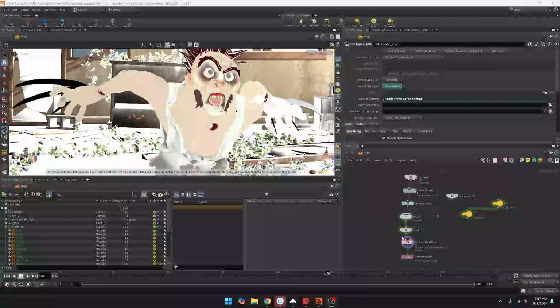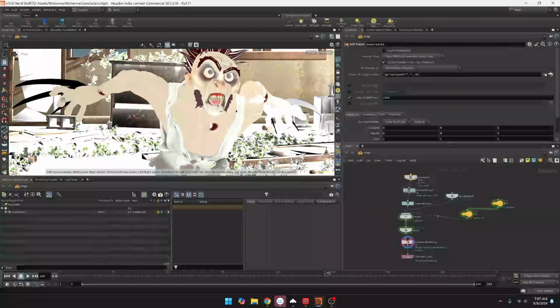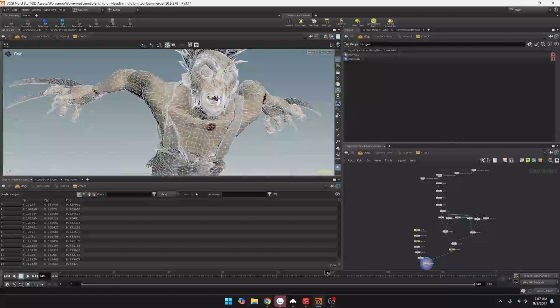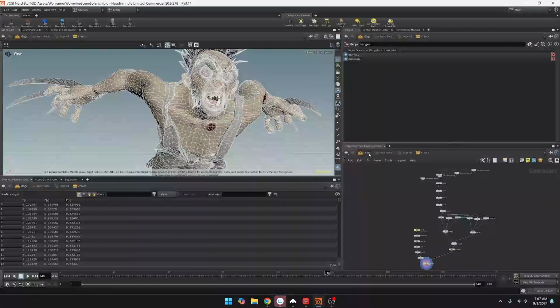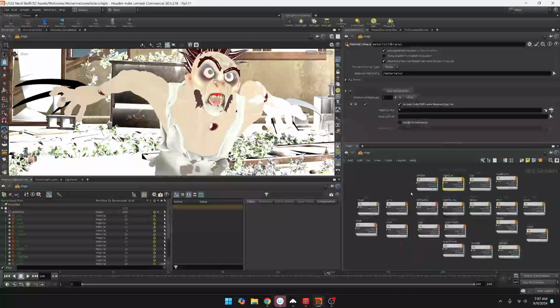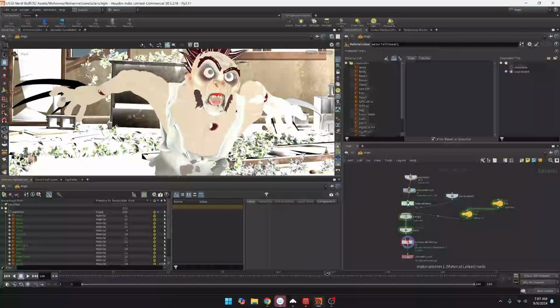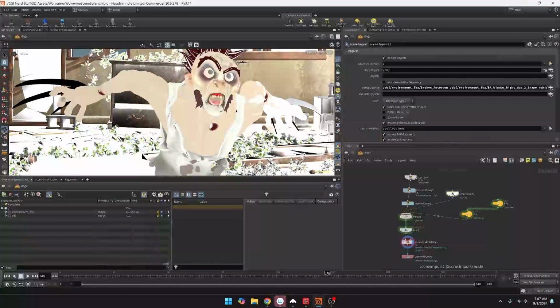Hey everybody, so I wanted to take a look at rendering here. I have a scene set up in Solaris in the shop. I have my object, my character in here. Then I have a material library with all my materials for my character and the material linker where I connected all the materials.